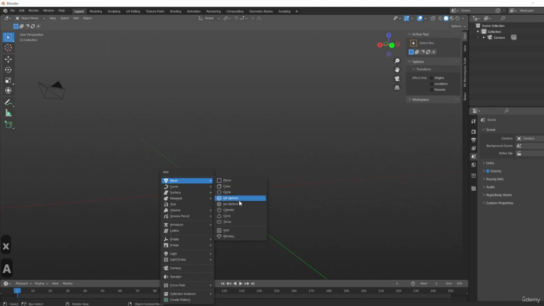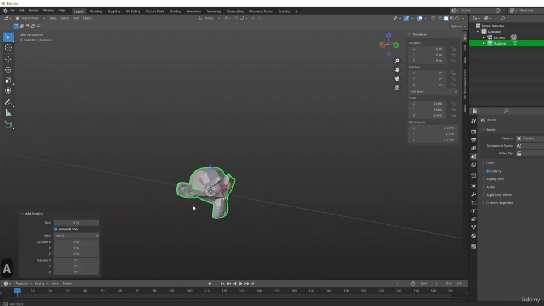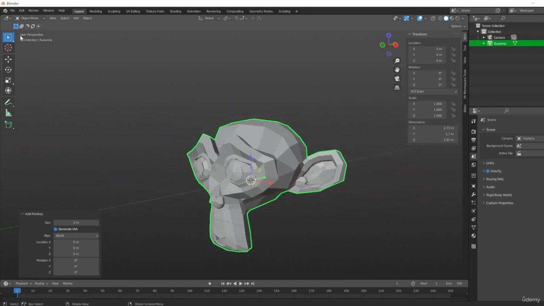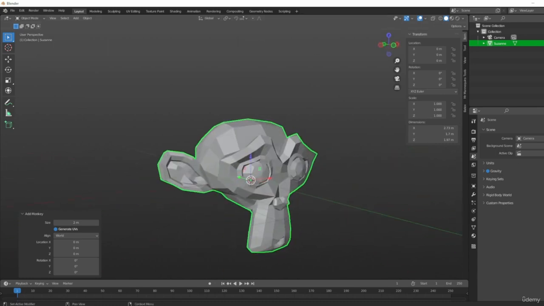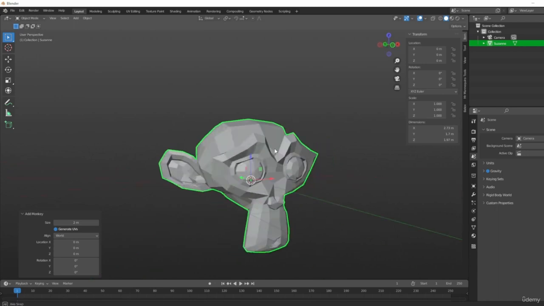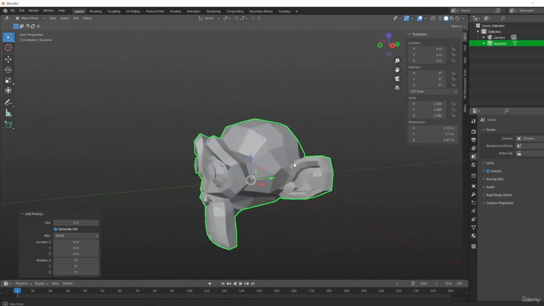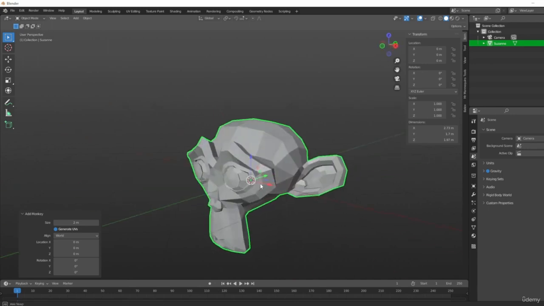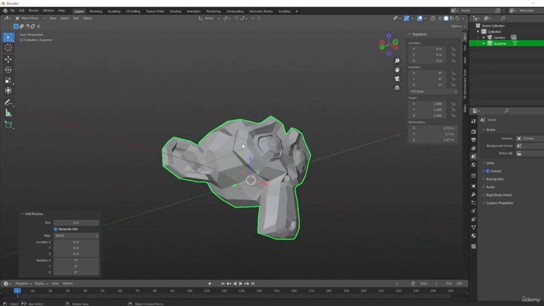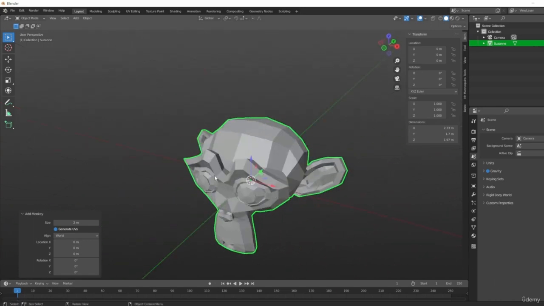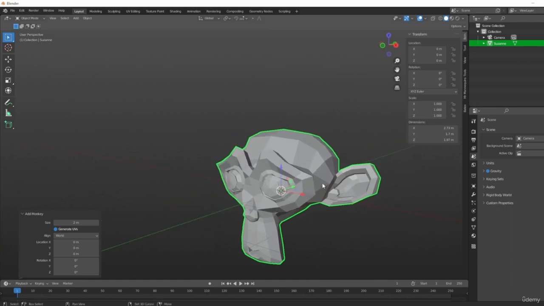So let's look at some of these primitives. Let's look at this one here that says monkey. Now, this is Suzanne, as you can see in the top left corner here. Her name is Suzanne. And I believe the purpose of this being a primitive is for testing materials. This shape has a lot of interesting curves and planes, and it can very quickly show you how a material will appear on a variety of shapes at the same time. But we're going to use her for the purposes of demonstration.